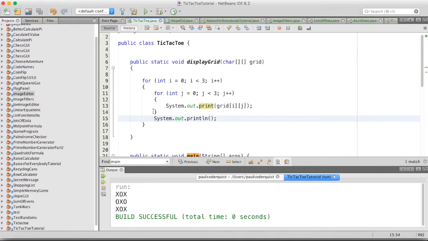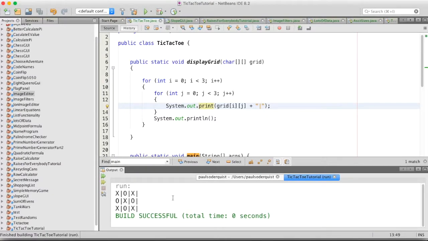Let's say you wanted to make it a little bit more fancy. Instead of having the characters just bunched up next to each other, we could add in a pipe character in between. So let's try this. Now this might do something kind of annoying. Maybe that's what you're looking for.